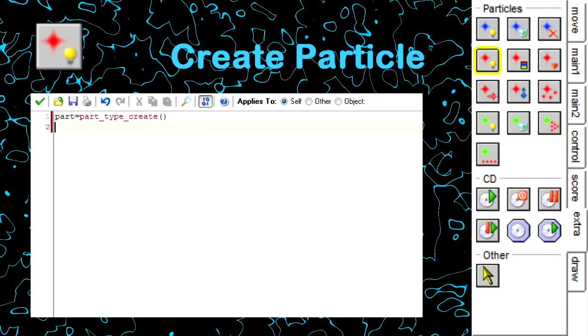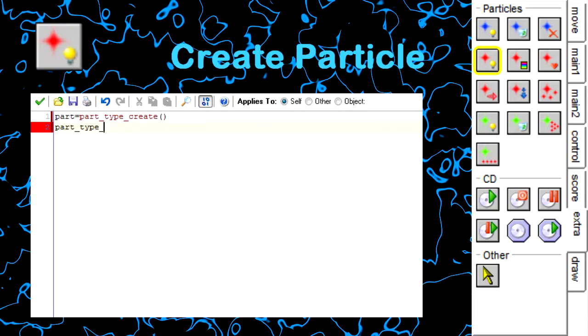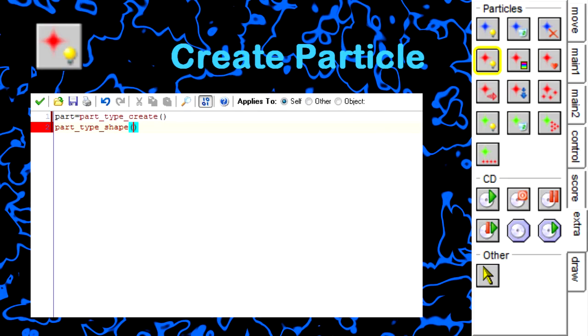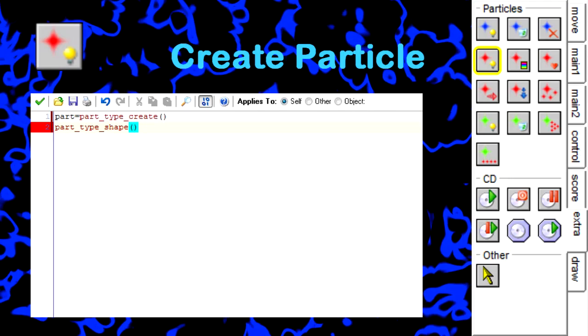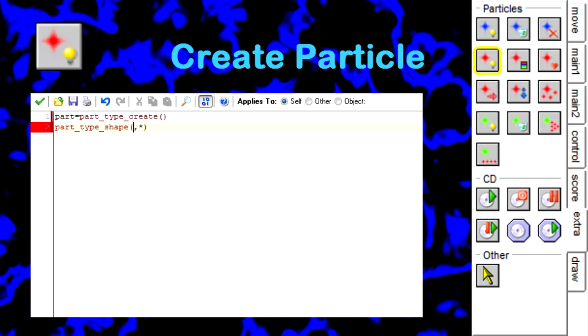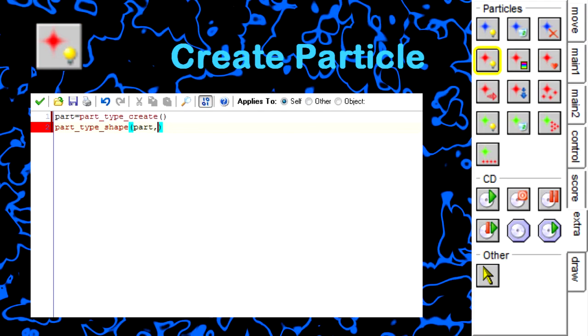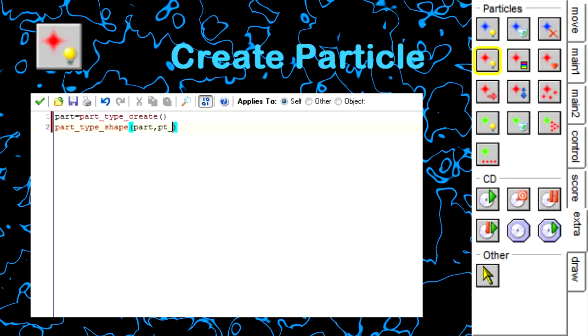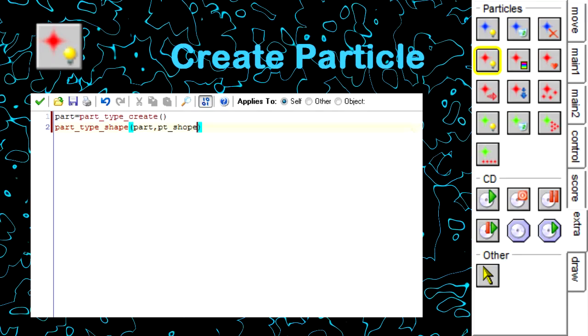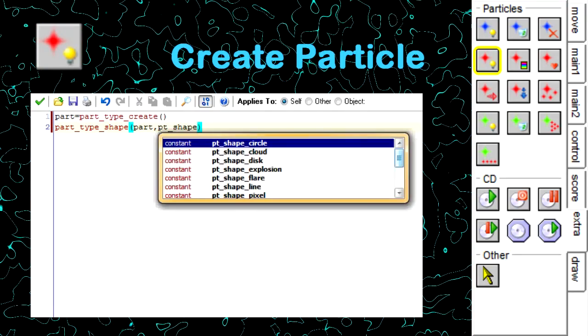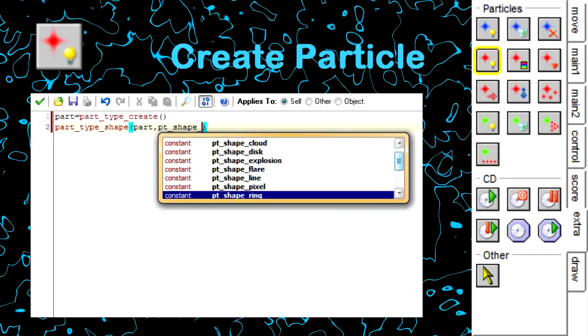In order to set the shape of the particle, you'd put down part type shape. This has 2 arguments. First of which is the name of the part type. Second of which is what shape you want. You'd use constants for this. So for instance, pt shape. And here you can view all the different shapes you can use.